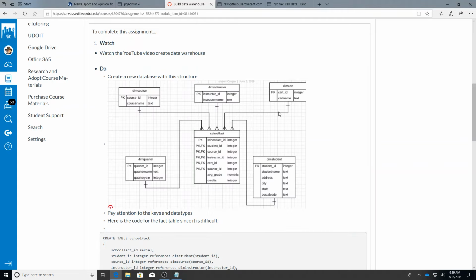Alright, so I'm going to create a quick video about data warehouses. They are structured very differently from a normal relational database. They have dim tables, which are dimension tables, which consist of just descriptions of different things. So the course just has the course name, the instructor just has the instructor name, the cert has the cert name, the student has the student name, address, city, state, and postal code. The quarter has a quarter name and quarter year. So these are all dimensional tables.